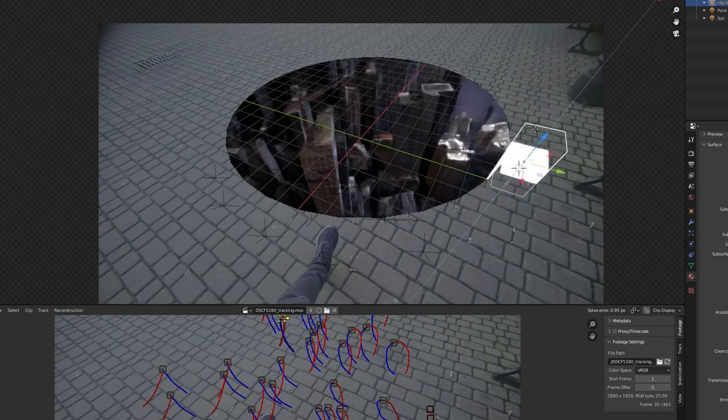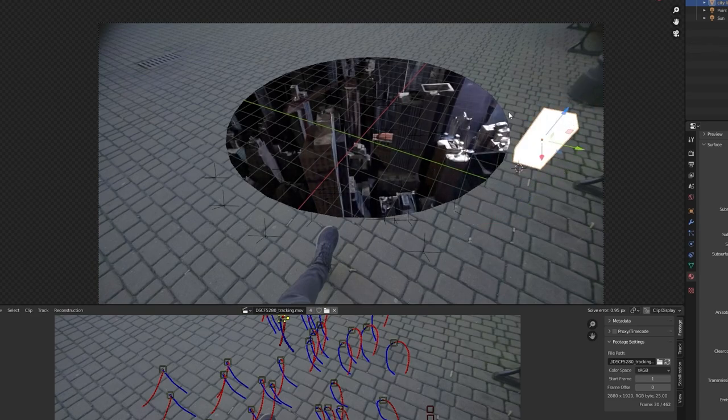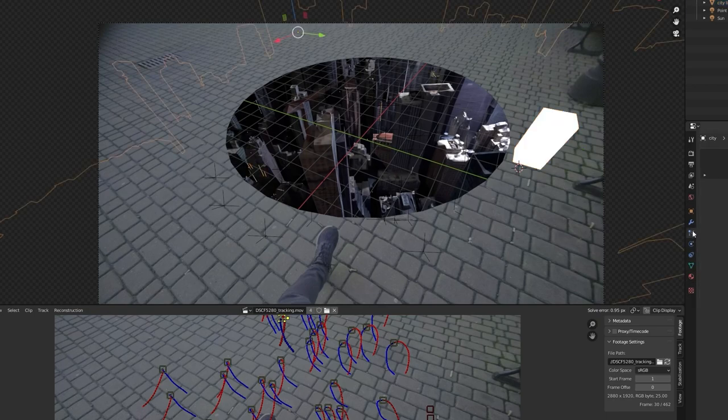Select your city model. Open particles tab. Add new particle system. I'm going to change lifetime of particles to 500, more than our composition length. Change physics to keyed. Open a render tab. Change render as object. And instance object to city light.